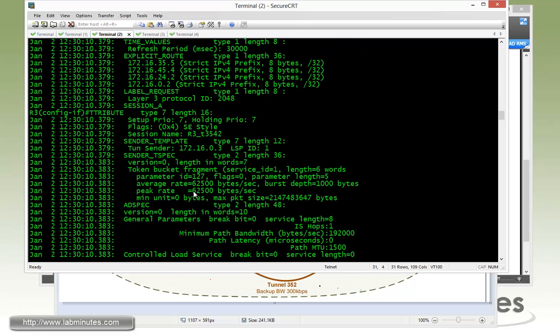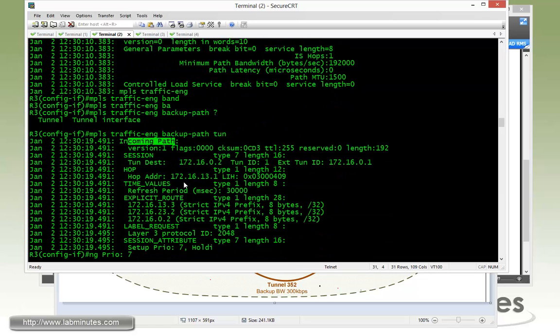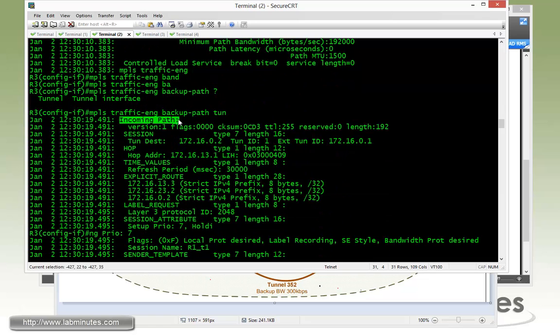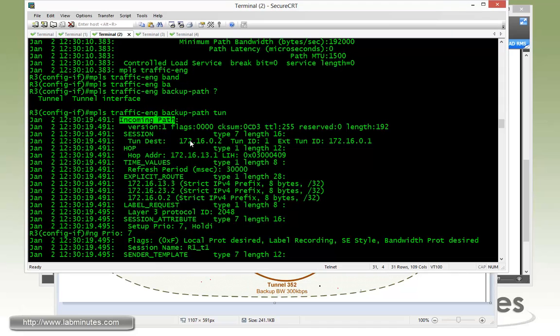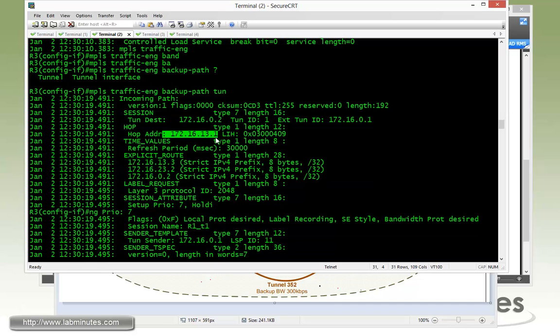Okay, I just want to see if we can find the packets that's coming from right here, incoming path. So this is the path packets that's coming from R1 to R3, so that's why it's incoming from the R3 perspective. You can see the tunnel destination is going towards R2. Our hop address is coming from 13.1, which is R1, and you can see all these explicit routes that get tied to the packet as well.